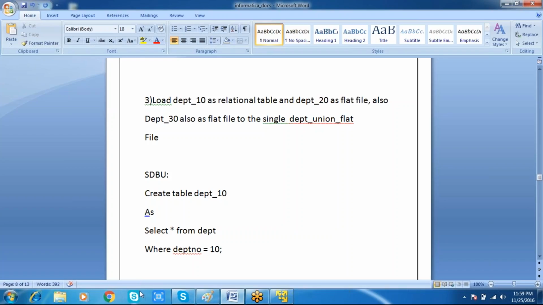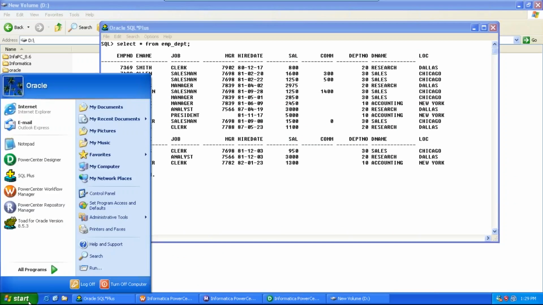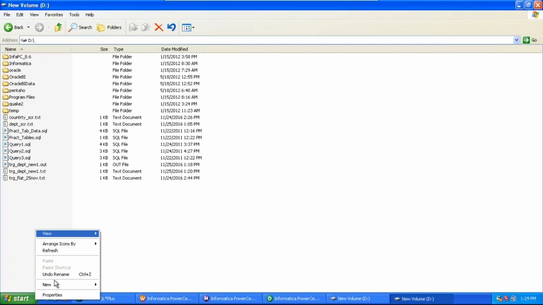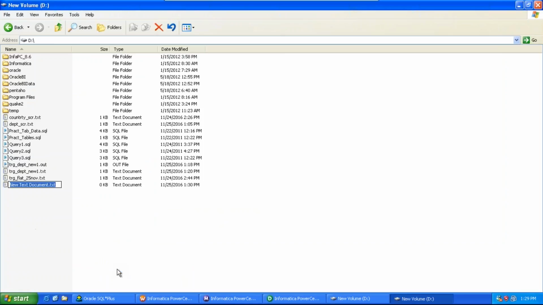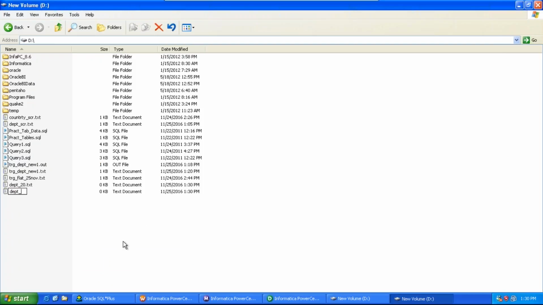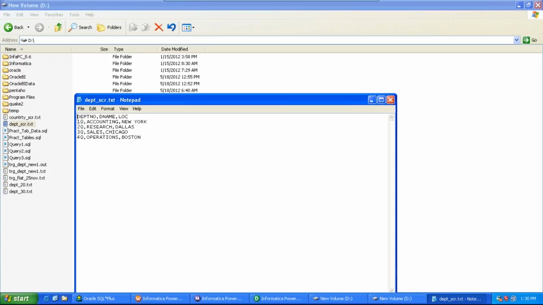So let me create this flat file in the D drive. So I am going to my computer D drive here. It's new text document dpt20.txt. Again, new text document dpt30.txt. Now dpt20 and 30 has to be taken. dpt20.txt.